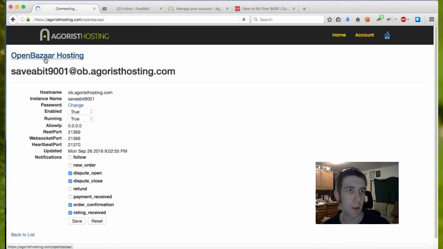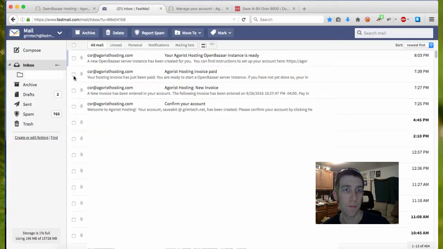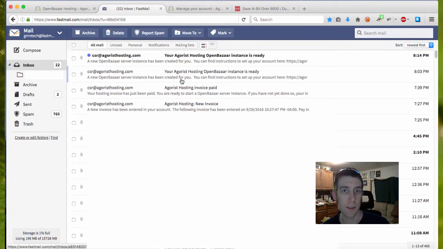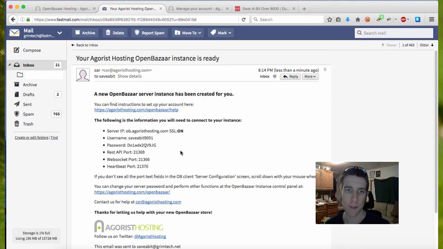Let's go to OpenBazaar Hosting. And here we get a list of our instances. So if I had a store that sold beads and another store that sold seashells, I could make a new instance. Let's see, we can change our password here, and then this is really nice, a button to resend the welcome email. I'm going to click that now just to show you. There we go, new instance is ready, and it's the same one we got previously. This is in case you forget how to log into your OpenBazaar instance from your OpenBazaar client. Just that same email with the username and password and the ports and the domain name.